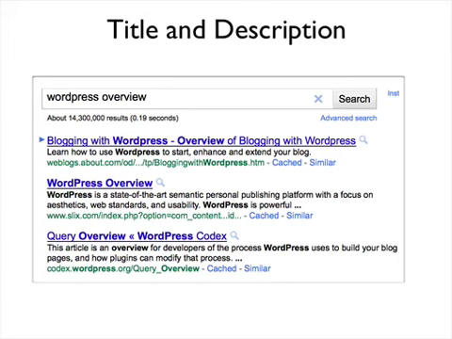So the key thing to think about here with SEO is that if you want to rank for any particular keyword, you want to make sure that keyword is in both places, the title and the description of the page you're trying to rank. If you're trying to rank the homepage of your website for dog trainer, then the title of your homepage and the description of your homepage should have the word dog trainer in it.